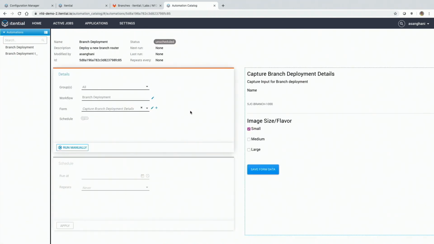And what we have here is you can do your role-based access control, where you can say, hey, only engineers of these groups can actually run or change this automation. I can then select the form for my EC2 instance. For example, I have a form where I choose the name and the size of my EC2 instance that I want to create. And I can also schedule this automation or run it manually right now. And run manually is what I'm going to choose now.